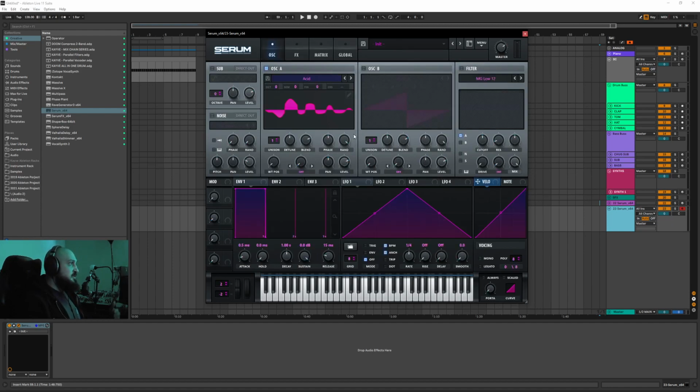Now I should also mention that a lot of these concepts that I go over in Serum apply to any synth that you prefer to use: Sylenth, Massive, Operator, whatever your choice of synth is. This concept of having something pitch over time is the exact same. But the process will change because the UI is different and how some synths operate are different.